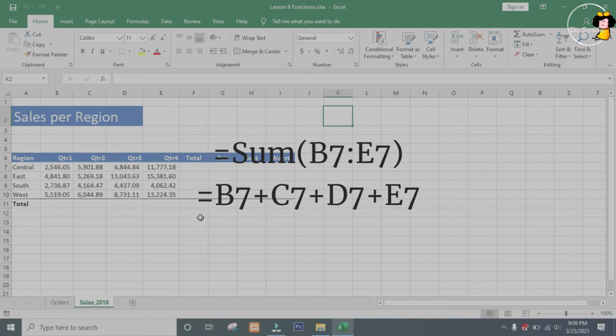Another difference is the brackets. The brackets and the function are not optional. Wherever you have a function name, you must have an open bracket, and wherever you have an open bracket, you must have a closed bracket. Another difference you'll notice is the colon. Formulas don't contain colons, but functions very often do. The colon is a range operator. It means work with all the values from B7 up to and including E7.